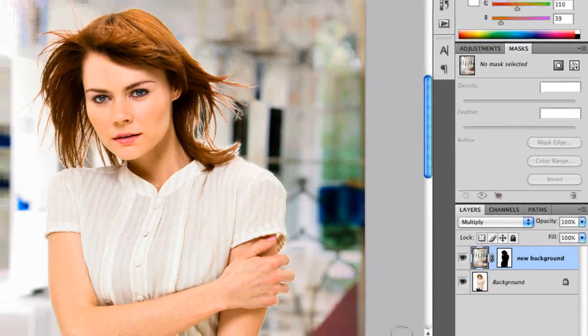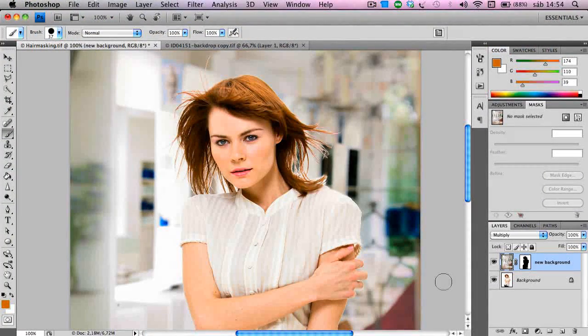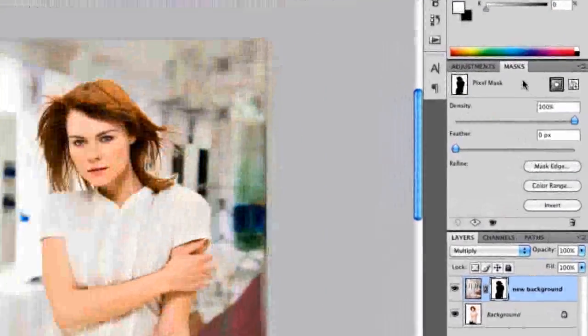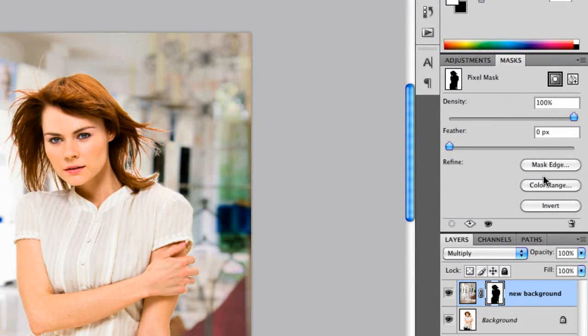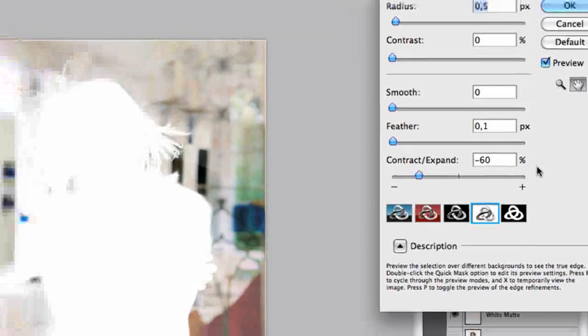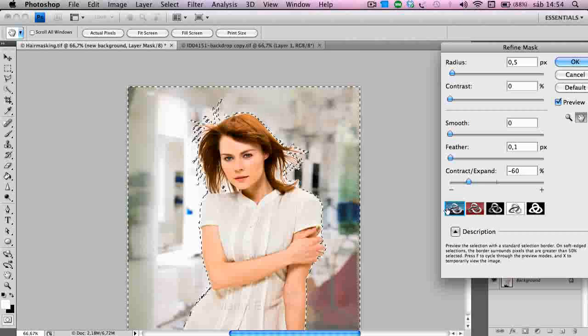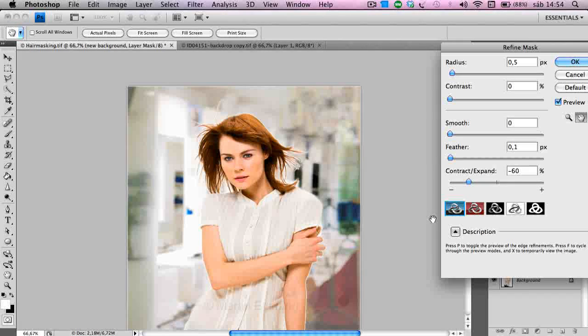Multiply. Okay. And now it looks a little bit better, but it's not perfect. So select the mask, open the masks panel and select mask edge. Okay, now select the first option and press Command H to turn invisible the selection. Now I need to work with all these settings.